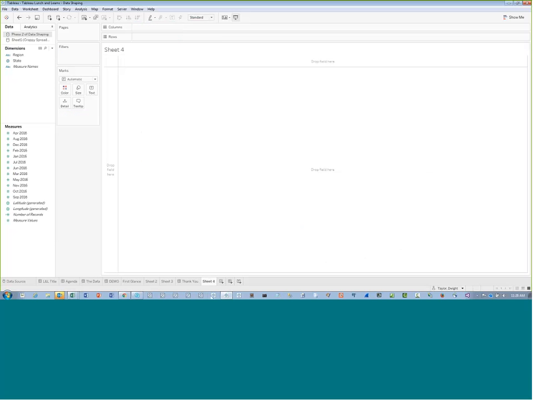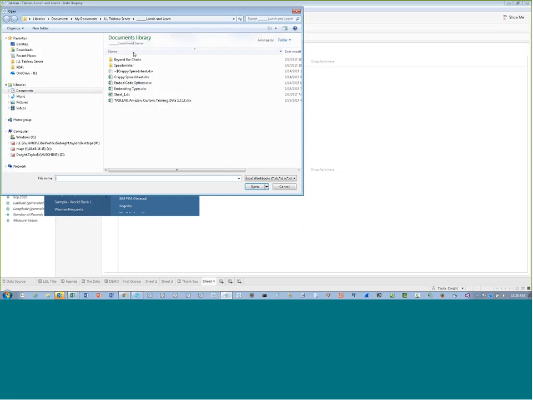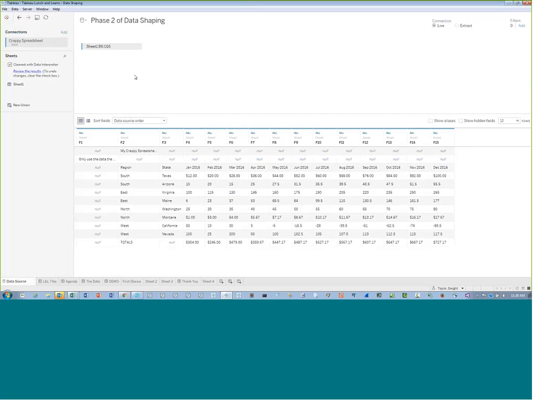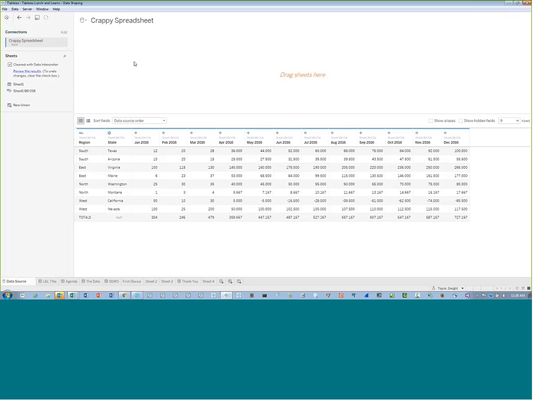So I'm going to create a new worksheet. We're going to add our data source back in from scratch. And this time, we're definitely going to use the data interpreter. We're going to use our subtable because we like that. But this time, we're going to do something a little bit different. The first thing we're going to do, now I'm using a live connection to my data source.